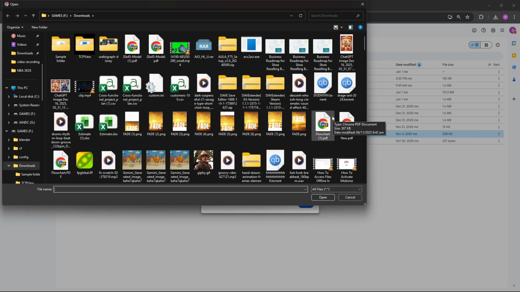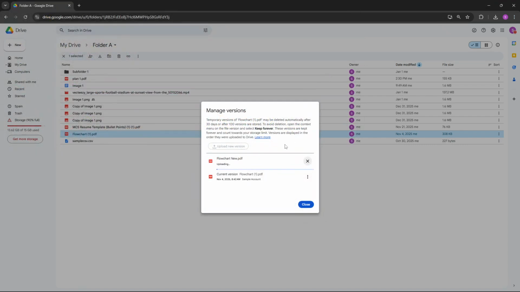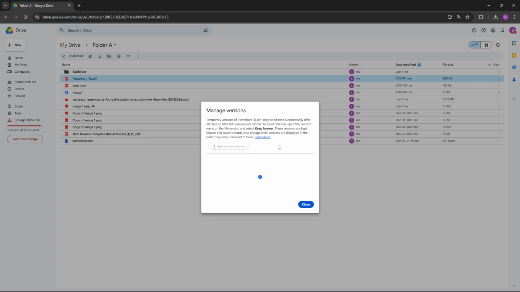Now select the updated file from your computer and confirm the upload. Choose the correct, finalized version so you don't have to repeat the process. If the format matches the original, your collaborators will see the new content right away. Depending on the file size and your connection, the upload may take a moment.